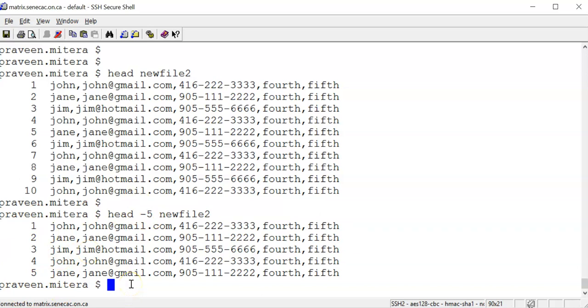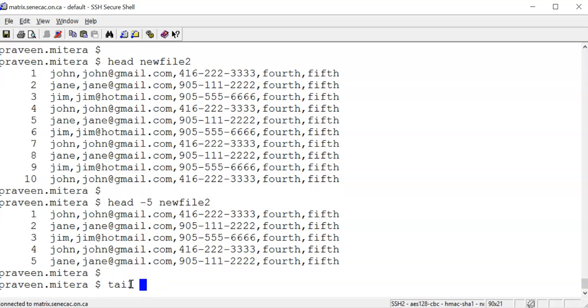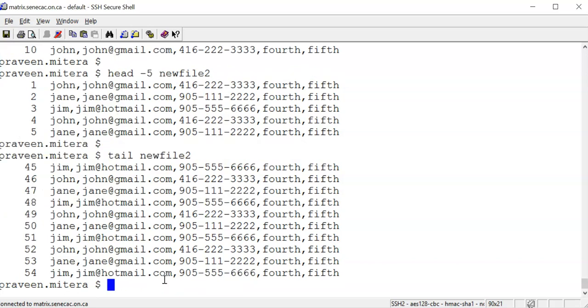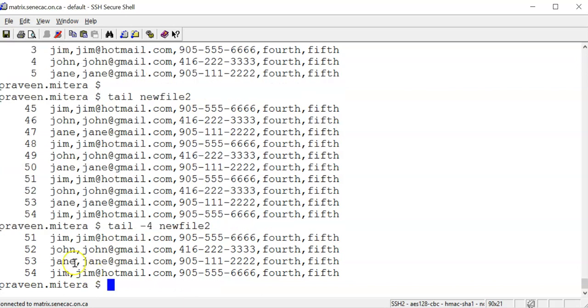Similarly, I can look at the bottom of the file. If I use the tail command, that's just Linux humor, head and tail, top and bottom. The tail command, again by default, is going to show me the last 10 lines. So 54 was the end, so it shows me the last 10 if I simply say tail and the name of the file. But if I just wanted the last 4 lines, for example, then I would say tail, indicate the number of lines, and then indicate the name of the file. Now it's showing me just the last 4 lines.